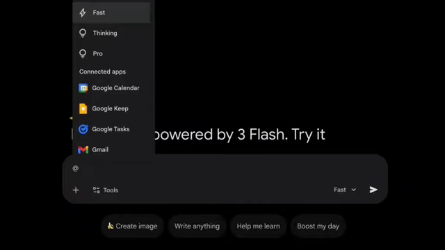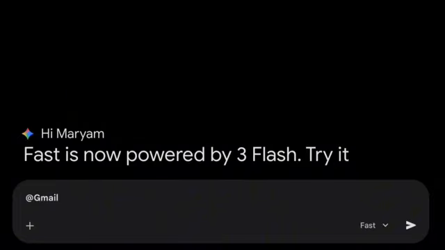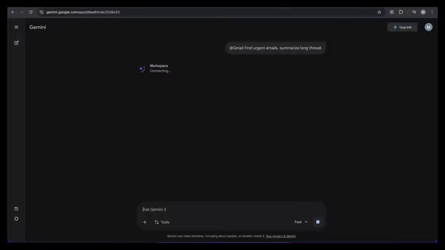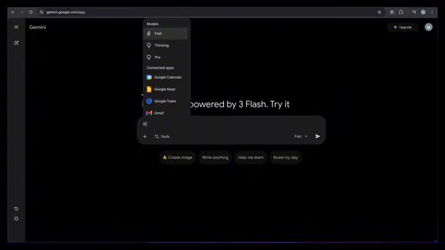Now, let's try it out. By simply typing the @ symbol, you can now connect directly to your Google Workspace apps. Watch this. I'm tagging @Gmail and asking it to find urgent emails and summarize long threads. Instead of scrolling for hours, Gemini instantly pulls the critical stuff, like AdSense payments and policy warnings, right into the chat. Now, let's take action.